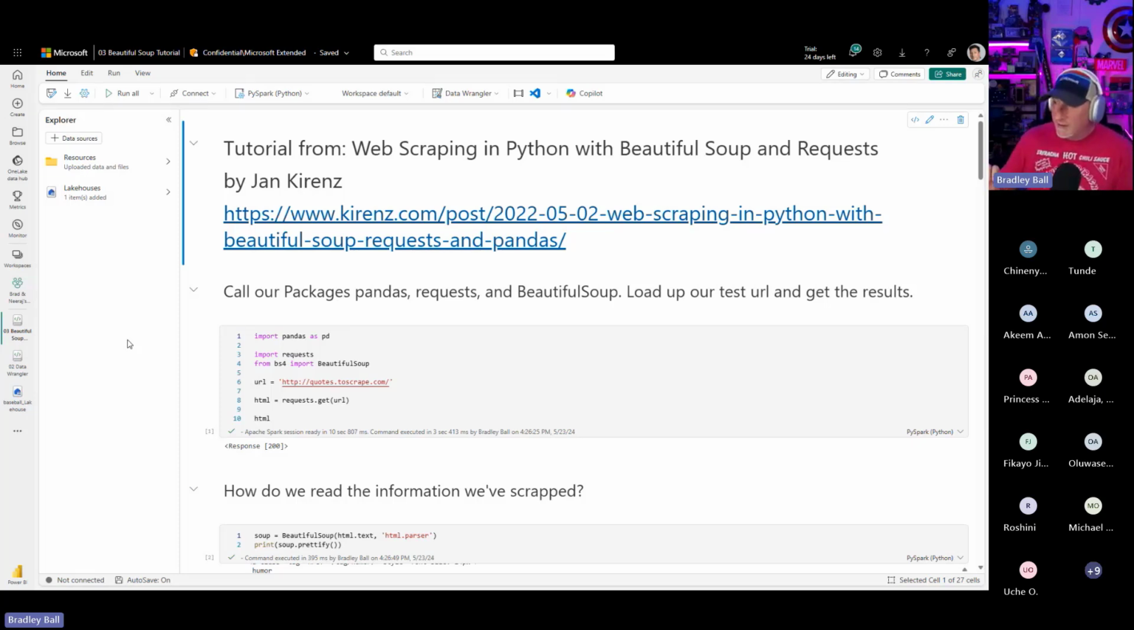In this case, Jan Krenz is a professor at Stuttgart University in Germany, and I found this tutorial. I thought it was wonderful. It's set up just for regular notebooks utilizing Python, Jupyter Notebooks. And I went, well, I think this would be brilliant to do in Microsoft Fabric. And so we're going to walk through that.